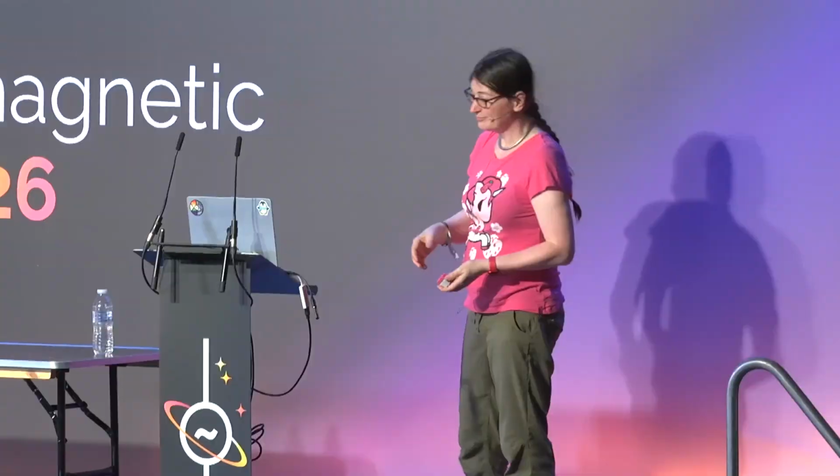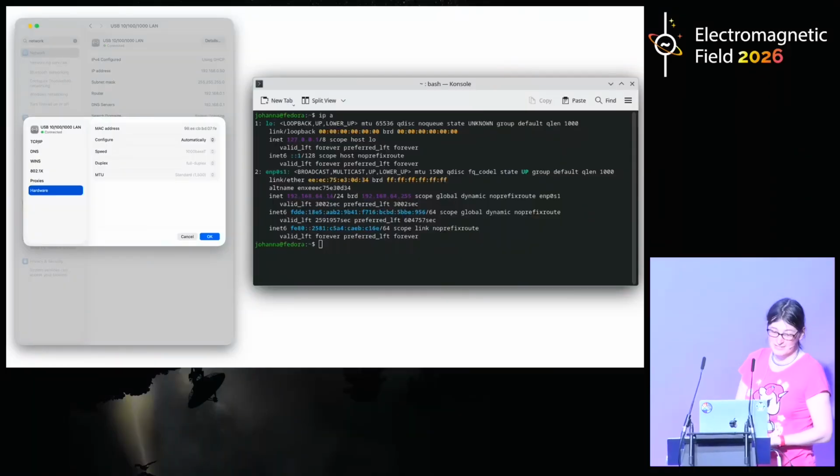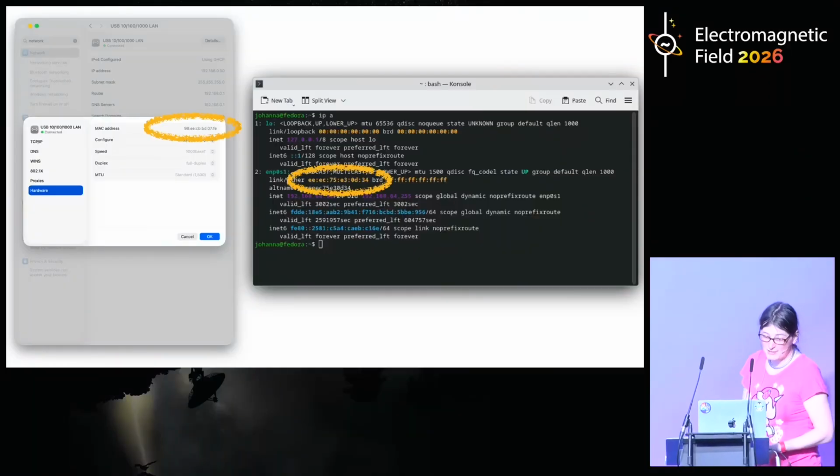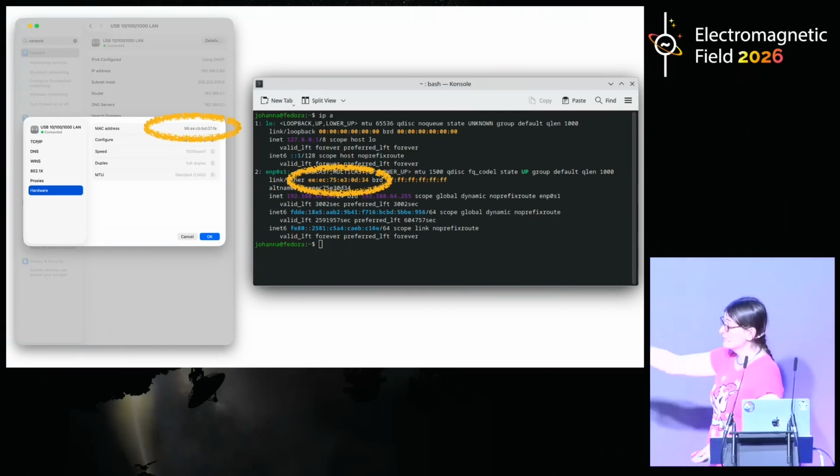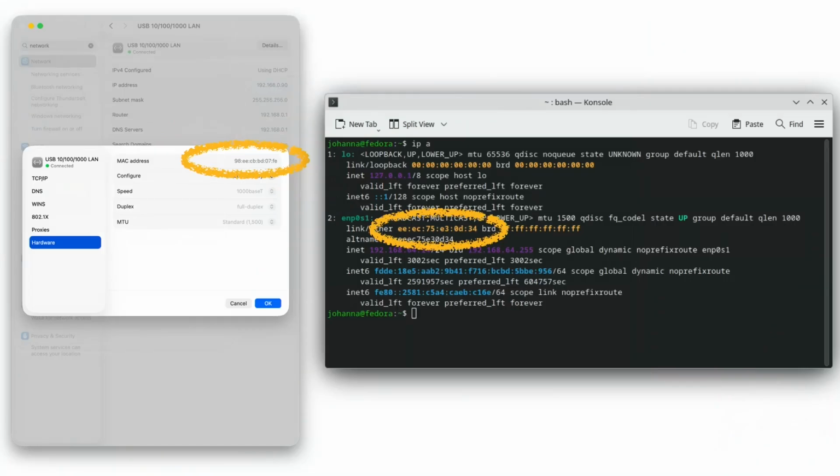If you go to your network settings on your computer and click on this, you typically can find the MAC address or Ethernet address somewhere. So this is Mac OS on the left side, where it's called a MAC address, and the Linux command line interface, where it's called an Ethernet address, on the right side.